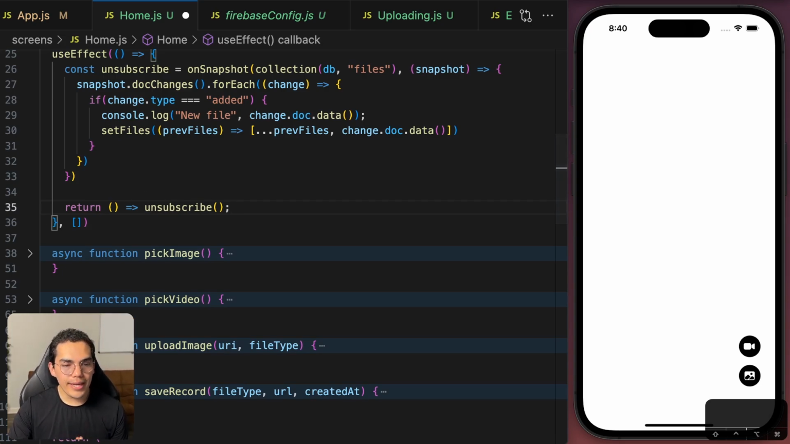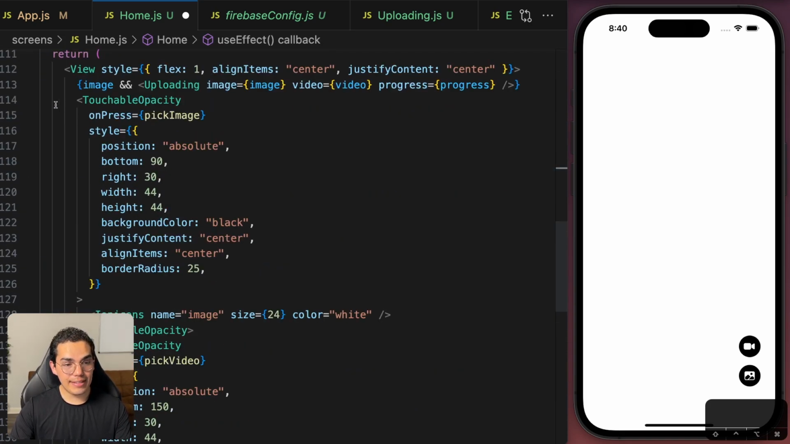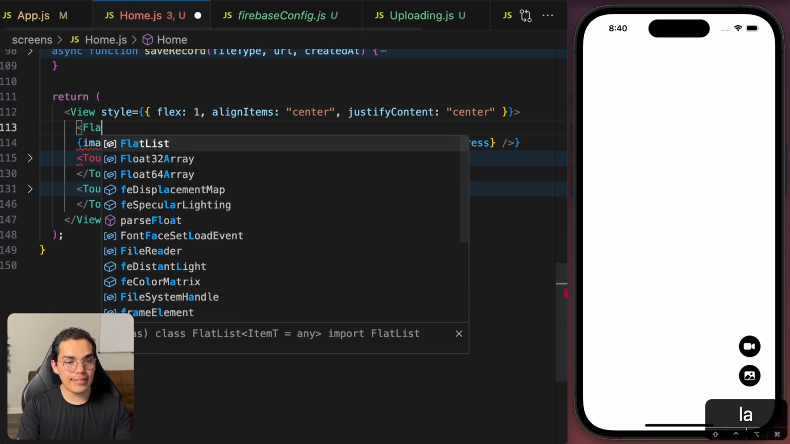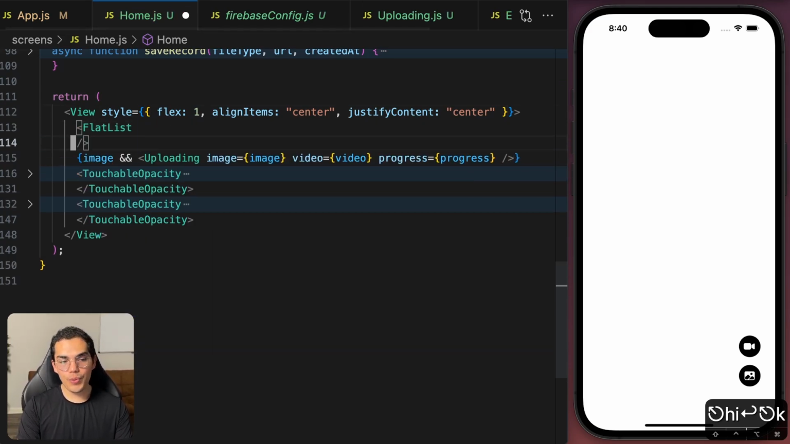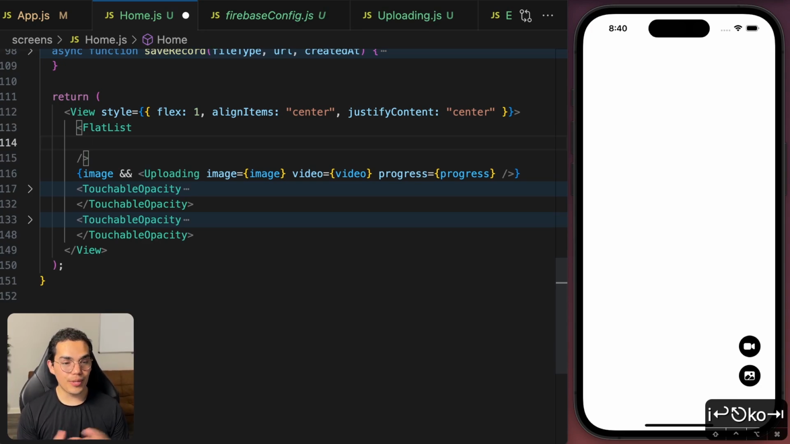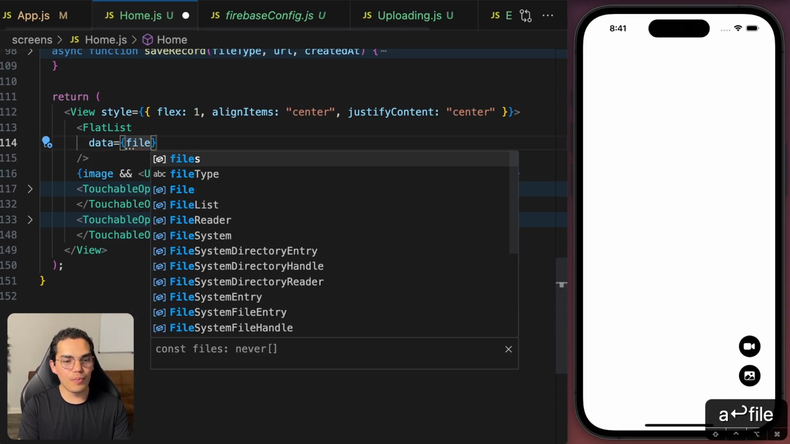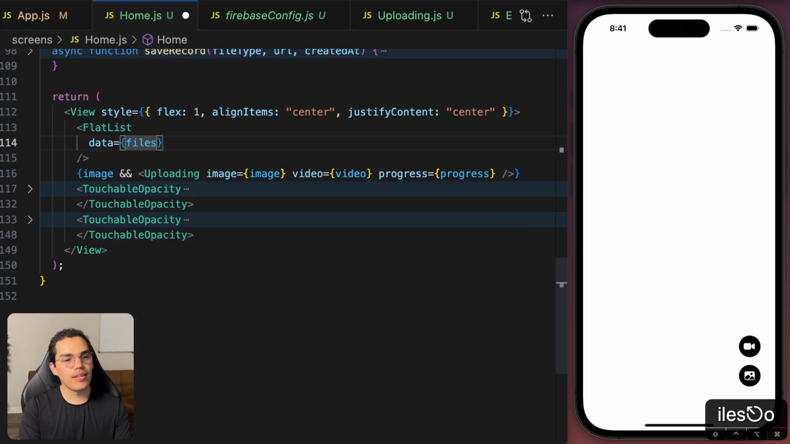So now we can simply show the files that we are going to be getting, right? And to do that, we can use a FlatList. So I'm going to minimize this a little bit, and I'm going to put my FlatList here. If you don't know what a FlatList is, I would recommend that you check my React Native course or the React Native documentation. But basically, it's a scroll view that contains data. The data that we want this scroll view to contain is going to be the files.